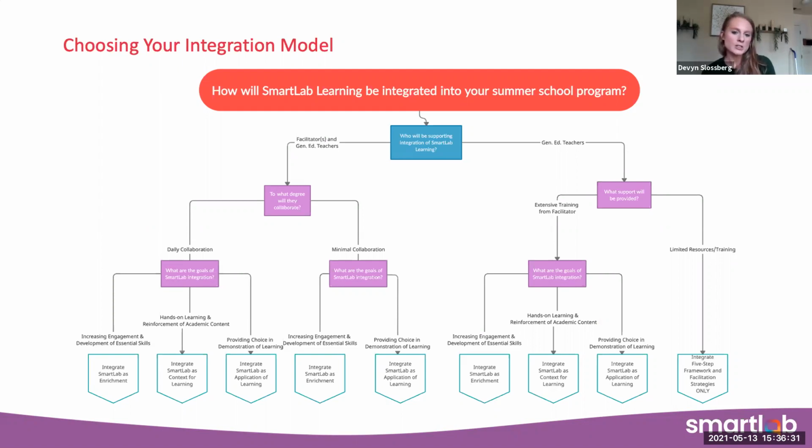Then the other two options go back to what the goal is. If you're trying to increase engagement and develop more essential skills, you'll still end on SmartLab as enrichment. And also think about whether you are in the lab, or whether you have a lot of collaboration but you're allowing teachers to go into the lab themselves. Then that may look a little differently. Are you just trying to provide choice? That would be SmartLab application of learning.